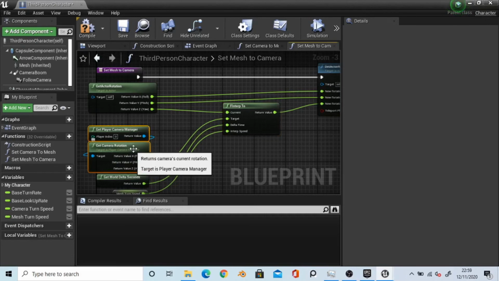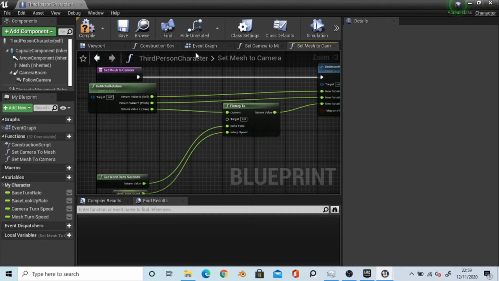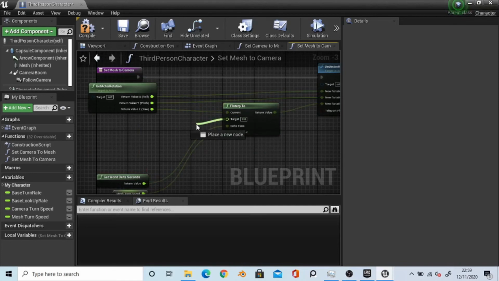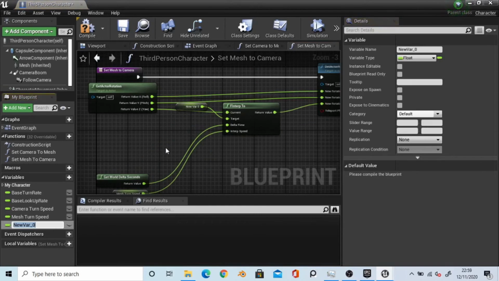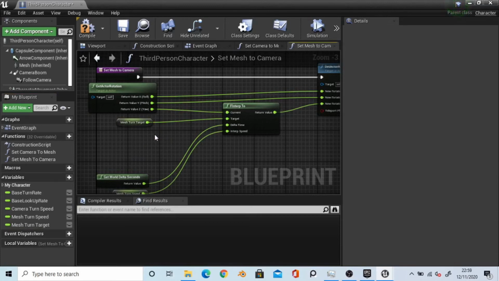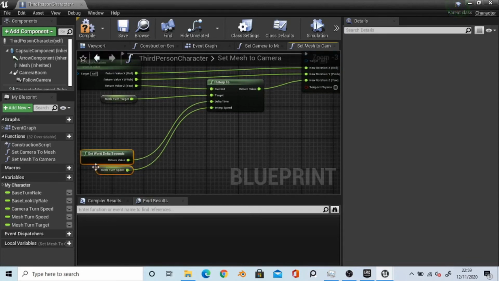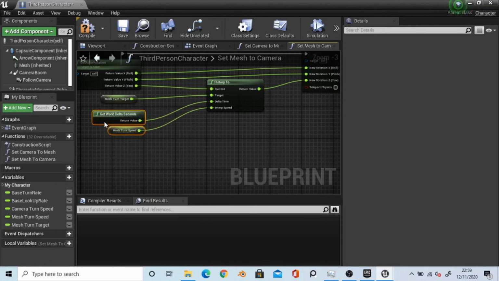This needs to be, if we control X on this, we'll just store that for later. The target, we're going to drag out and promote to a variable. We're going to call this mesh turn target. Originally I had this as a rotator, but I just realised that's kind of a wasted amount of space, considering we're only interested in one aspect of it. So if we have this like that, that will make our lives a lot easier.